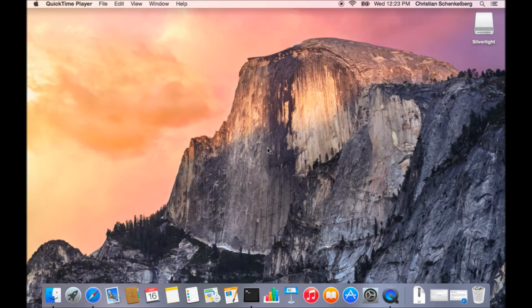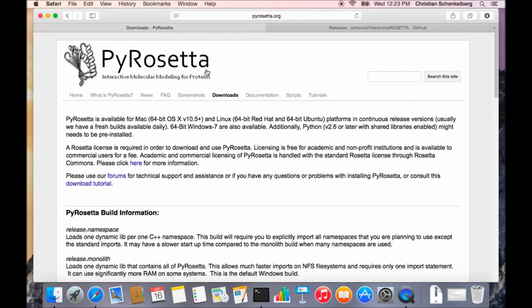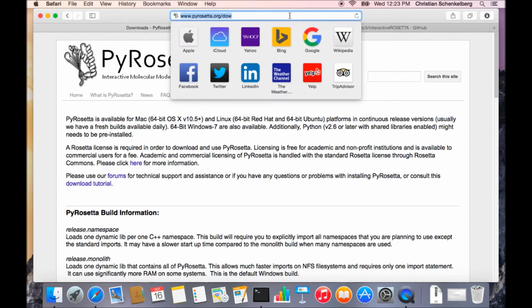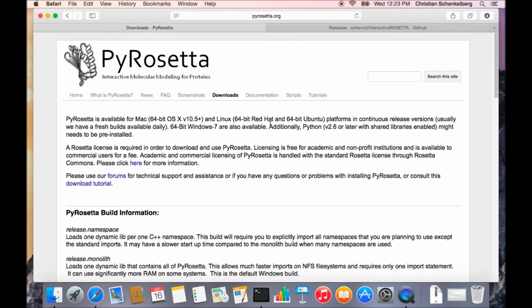Now then, the first thing you have to do is get a copy of both PyROSETTA and InteractiveROSETTA. First, let's go get PyROSETTA. This is the download page for PyROSETTA. A link to this page is in the video description. You will need a license before you can download PyROSETTA. The license is free for academic use. Commercial users will have to first pay a licensing fee. More information about licensing can be found by following this link.